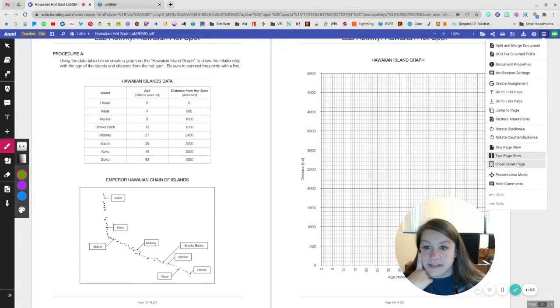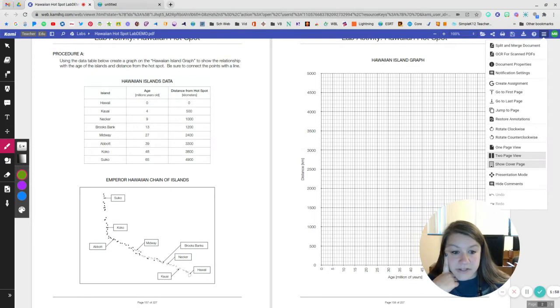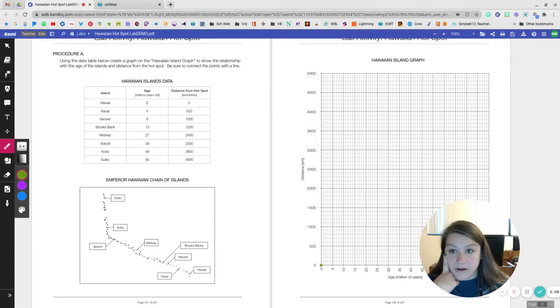So for the Hawaiian island, it's at 0 for age, because if I move my little head over, you can see the age is down here on the x-axis and distance is on the y-axis. So for Hawaii, you don't have to label these ones. You put 0, 0, so I'm going to put my little dot right there. For Kauai, I'm going to go to 4 down here, and then I'm going to go to 500 right there. My mouse won't get in the right spot. Then I've got to go to 9, and then I go up to 1,000, and so on and so forth, and you're going to plot your dots across the whole line.